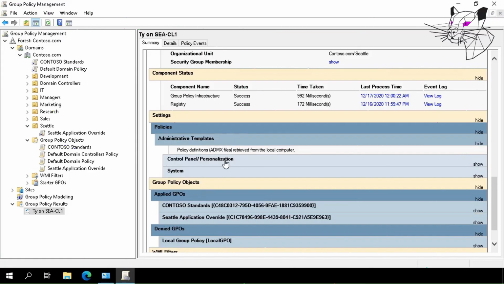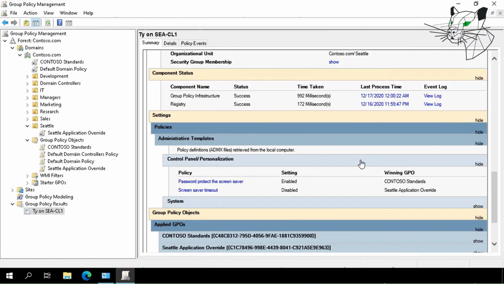What I'm also interested in is the policies in the Administrative Templates area and Control Panel Personalization. So I click Show. So I see here which policy is winning in terms of policy application. The Screensaver Timeout policy applied at the OU level disables that setting, and that wins. The Password Protect the Screensaver setting, which is only applied through the Contoso Standards policy, wins because there's no setting in the Seattle Application Override policy.